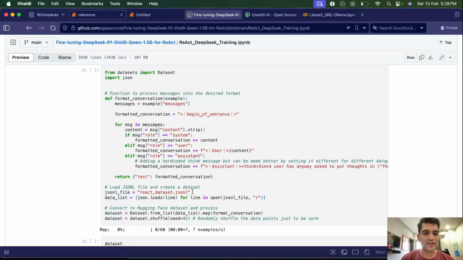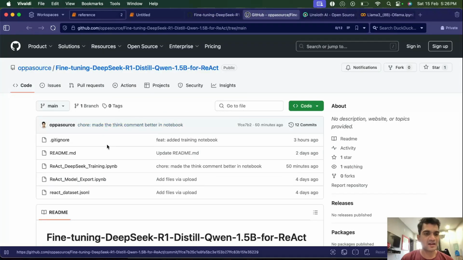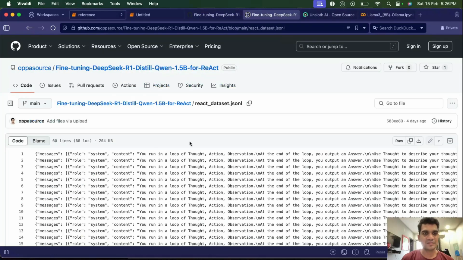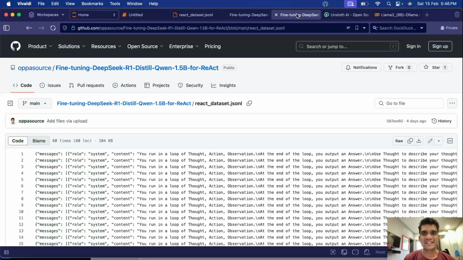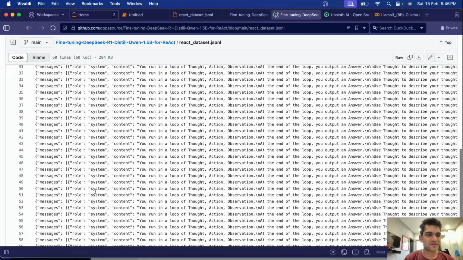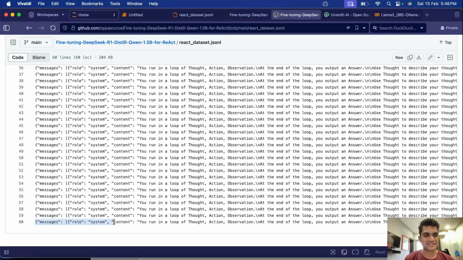So what we'll do here is we'll read it from this React dataset.jsonl file. This is the file that I had uploaded on Google Colab, but let me open this file and show it to you how it looks. It's present in the repo, but the viewing experience is not good. Let me open it in Jupyter itself. So the dataset contains 60 odd messages. If you can see here, there are 60 messages here.